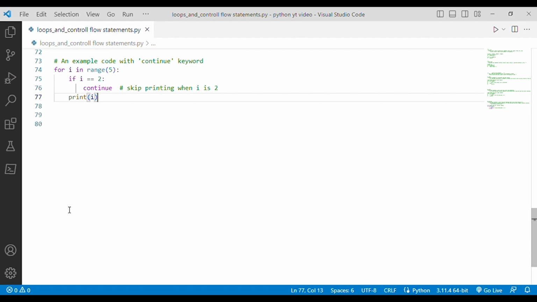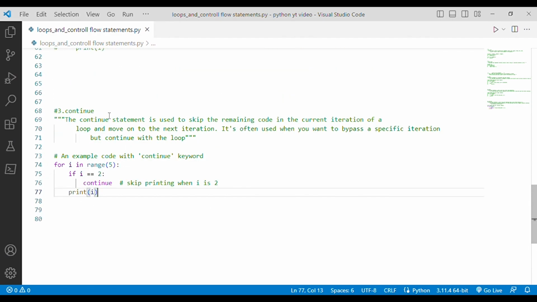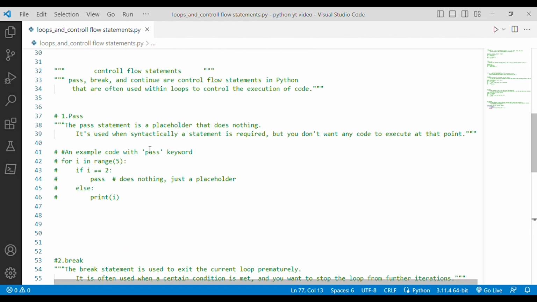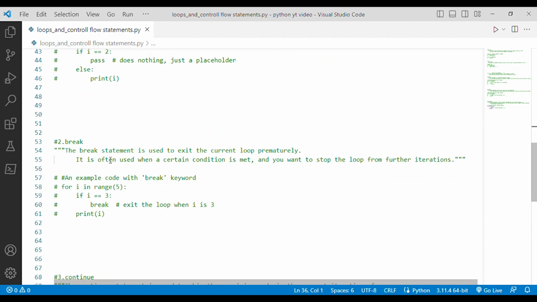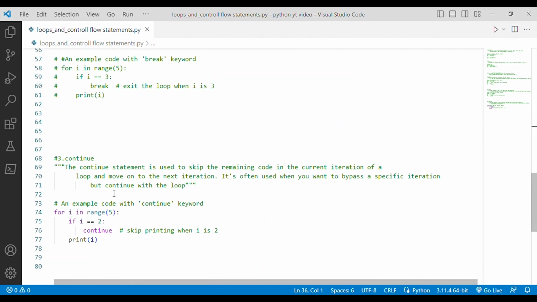Okay, good. Hopefully you can understand the control flow statements in Python, which are the pass keyword, how and when to use it, and the break keyword and the continue keyword. You will often use these three keywords whenever you start to solve some programs in Python. Definitely you will use them, I can guarantee, with the help of looping concepts, which are for loop and while loop.